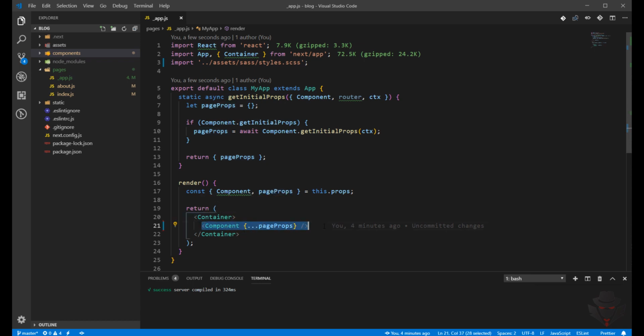Every component here is going to be one of these pages. So one of these pages, about or index, is going to be replaced with this one, and then if there are any props, we are just getting them and then passing them to this component. So we are going to use getInitialProps in _app.js to fetch every prop before rendering about, index, or new components.